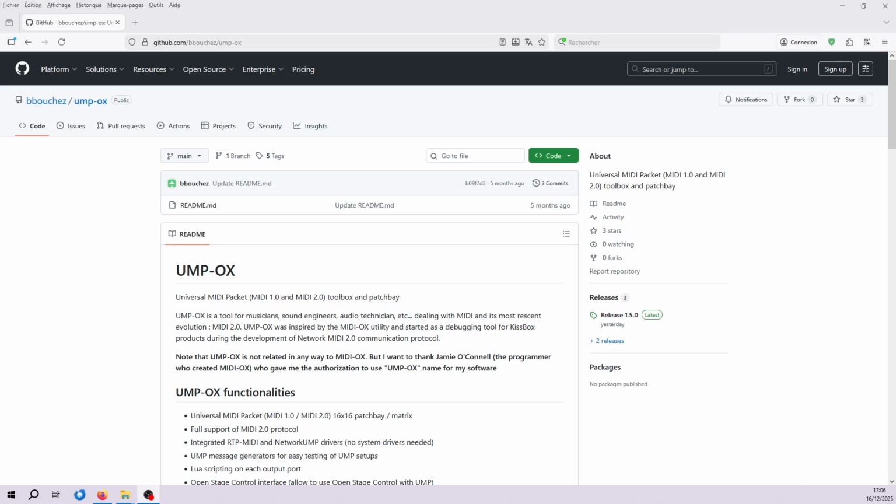The name UMP OX comes from UMP, which is the new standard which has been introduced a few years ago by the MIDI Manufacturer Association. UMP is an abbreviation of Universal MIDI Packet. So with UMP, you can deal with both MIDI 1.0, so the classic protocol, if we can call it like this, and MIDI 2.0.